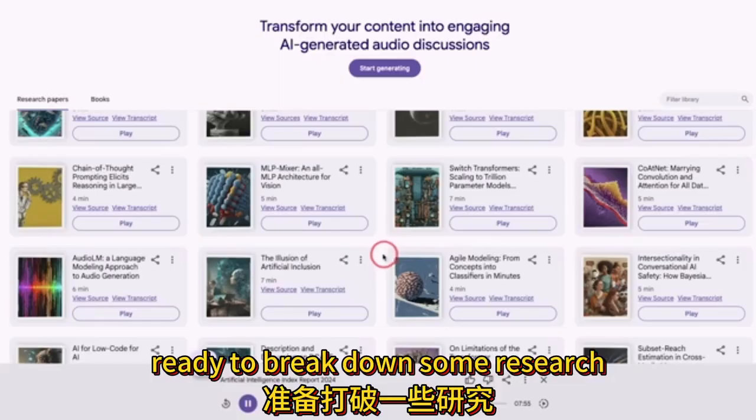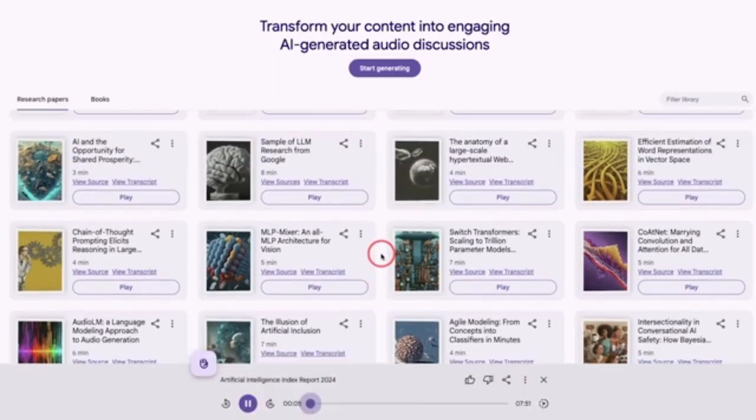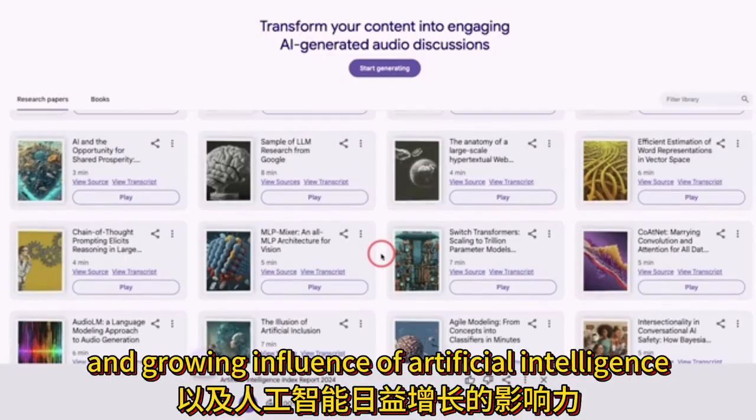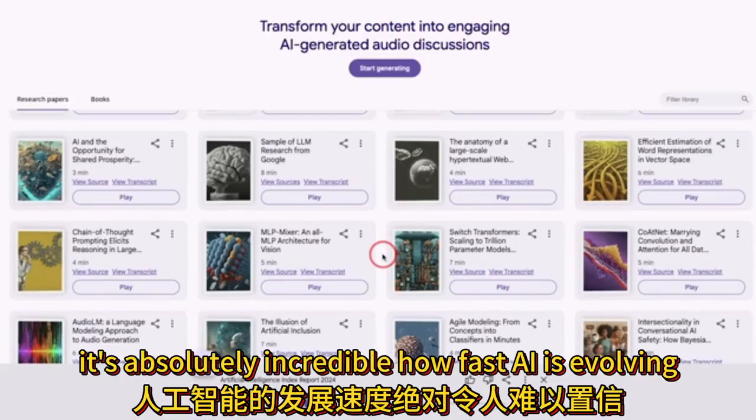Ready to break down some research? This paper, Artificial Intelligence Index Report 2024, explores the rapid advancements and growing influence of artificial intelligence, AI, in our world. I'm ready. It's absolutely incredible how fast AI is evolving.